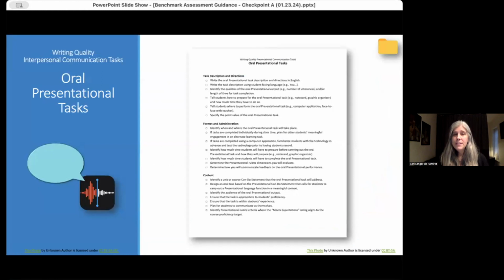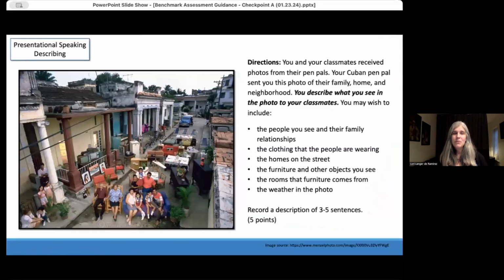For oral presentational tasks, once again, you have a guidance document with all of the information for writing quality tasks, again, including description and directions, format and administration, and content. And these, of course, are for presentational speaking.